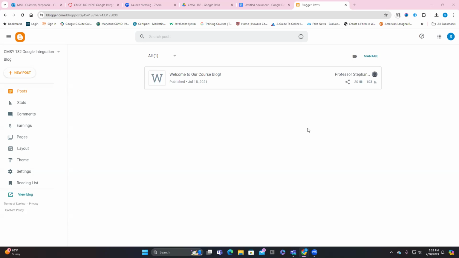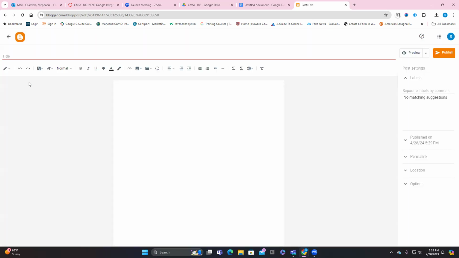So first, what I want to mention is that Blogger does not contain a tool that allows you to insert a table. If I go to new post, there is not a command on the ribbon or on the toolbar here that will allow you to insert a table.